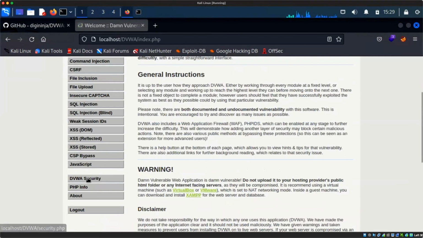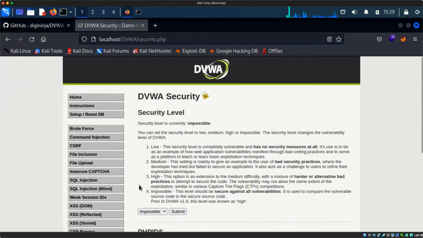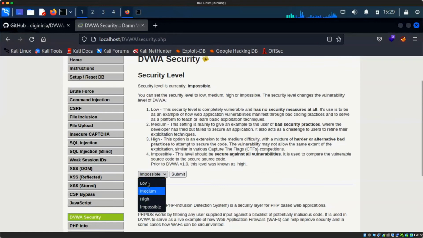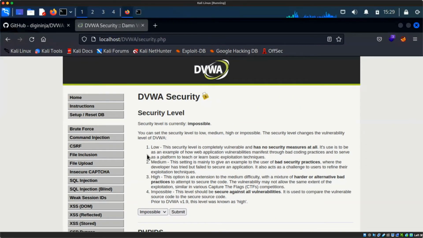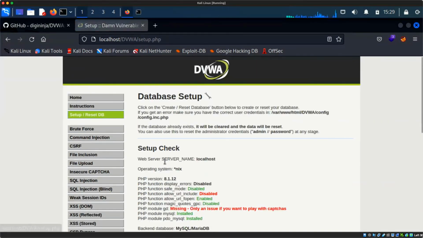If you want, you can go to this DVWA security page, and from here you can change your security levels. Now we have basically started a deliberately vulnerable web application, and now let's go to the setup page and see if we have completed everything or not.